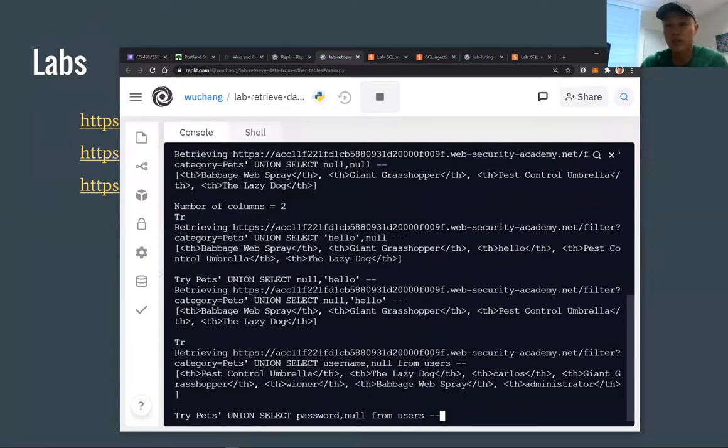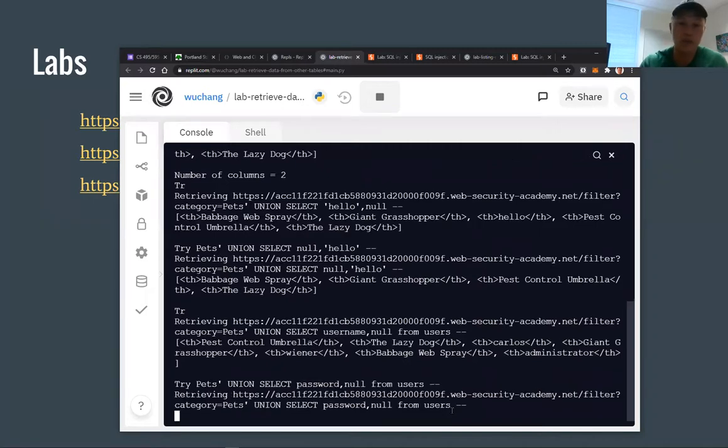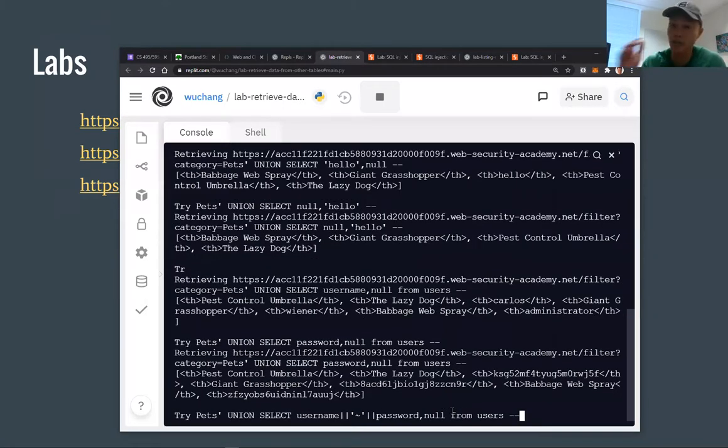And you can see Carlos is in here, Wiener is in here, and administrator is in here. And then I'm going to do the same thing again, but I'm going to say, well, what are their passwords? And of course, the passwords are stored in plain text. And so you can see here's a password, here's a password, and here's a password.